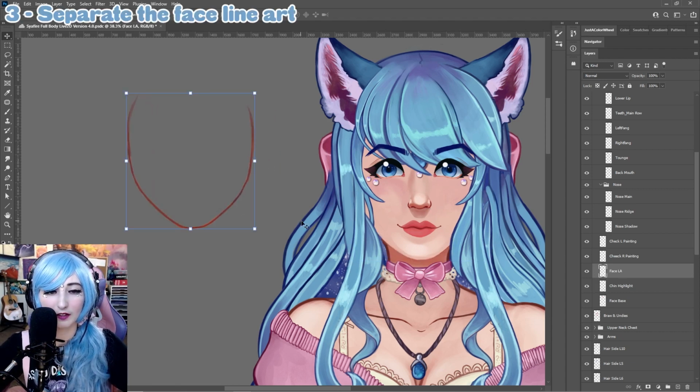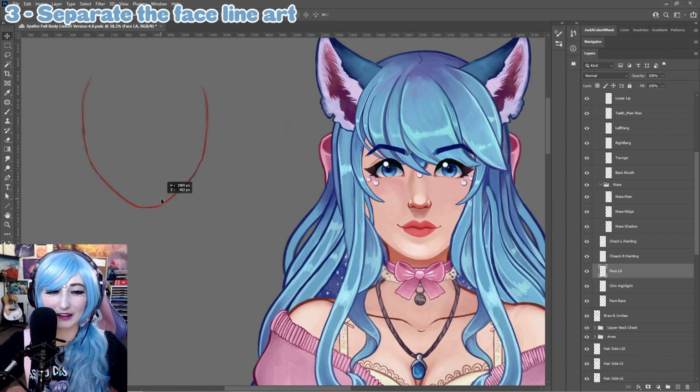So next is the line art. Mine is not fully drawn. I could have fully drawn it. I don't feel like I needed the top, so I just didn't draw the top. I'm gonna be real with you, it's because I was a little bit lazy. It's okay. So we got the face line art.